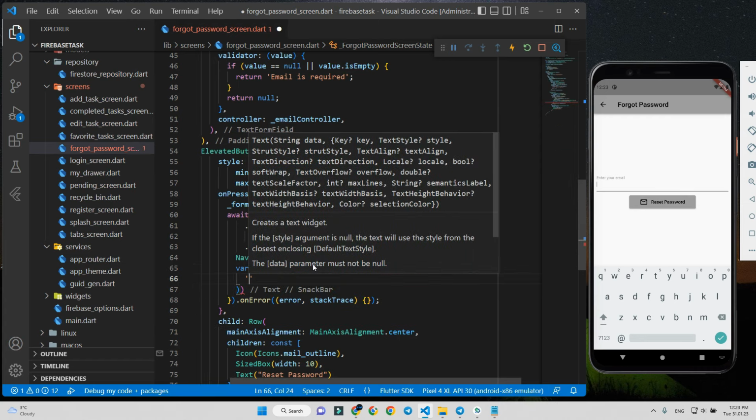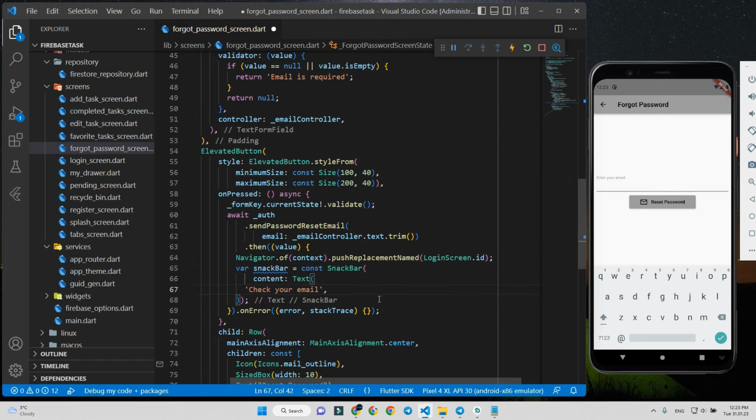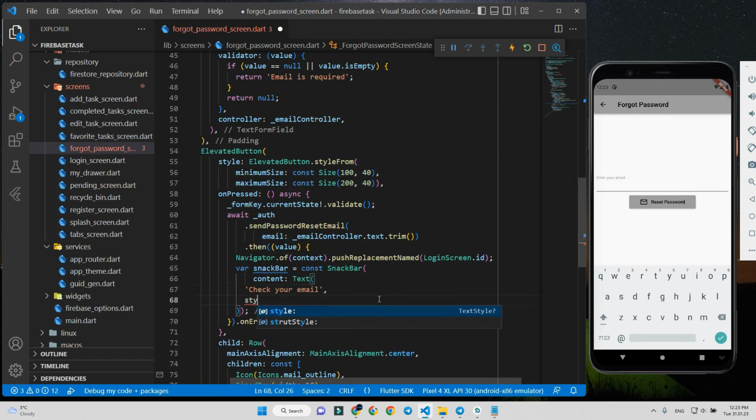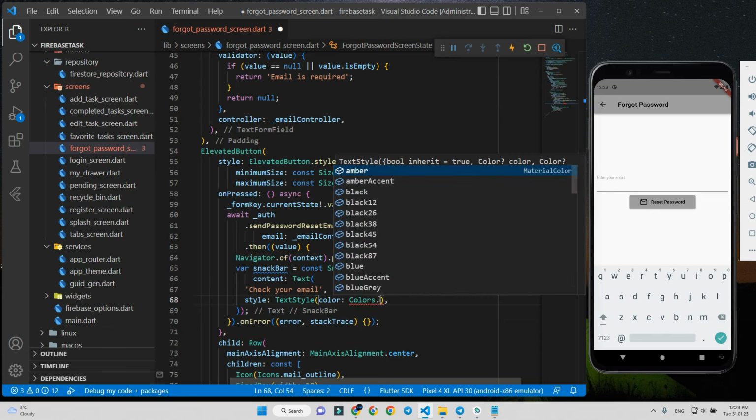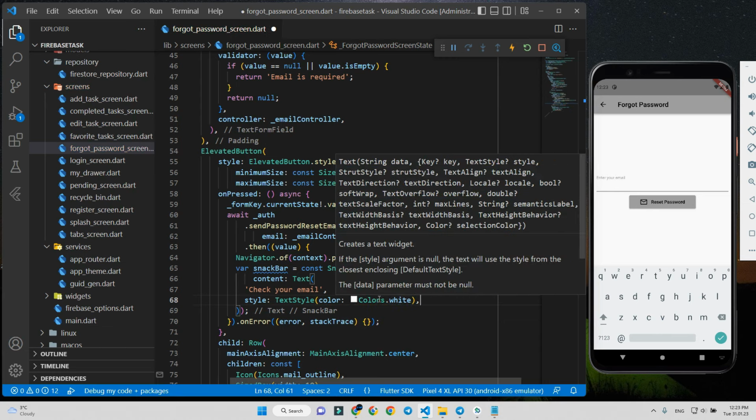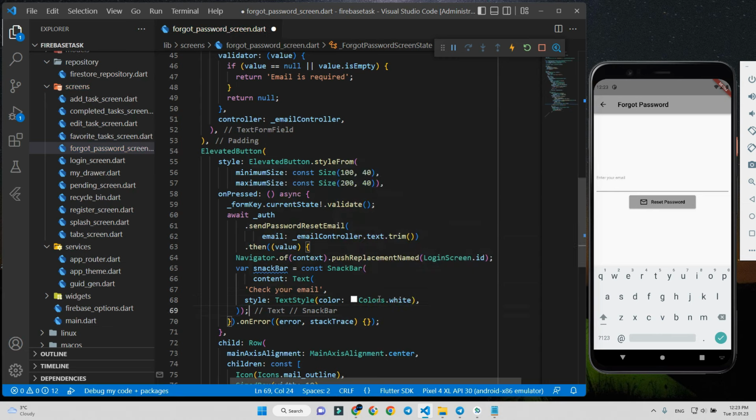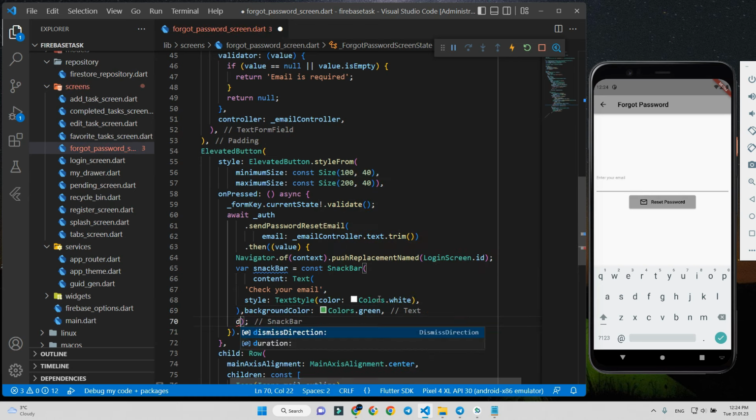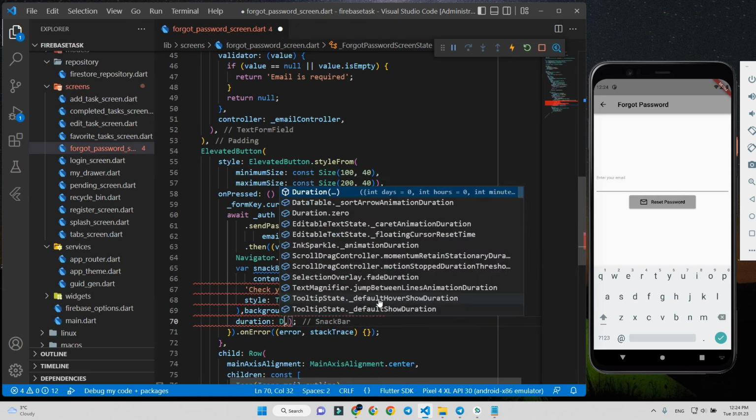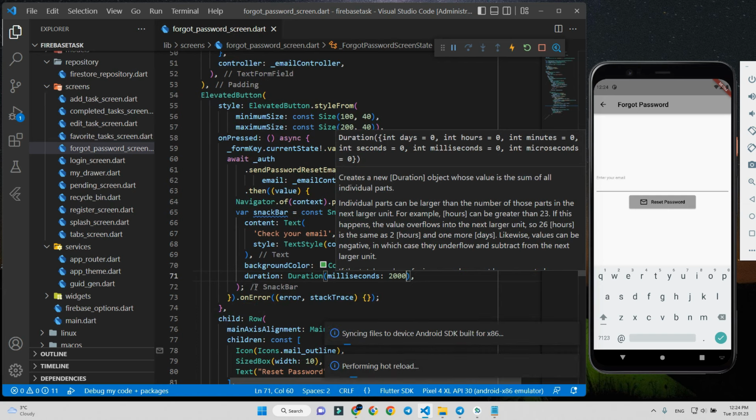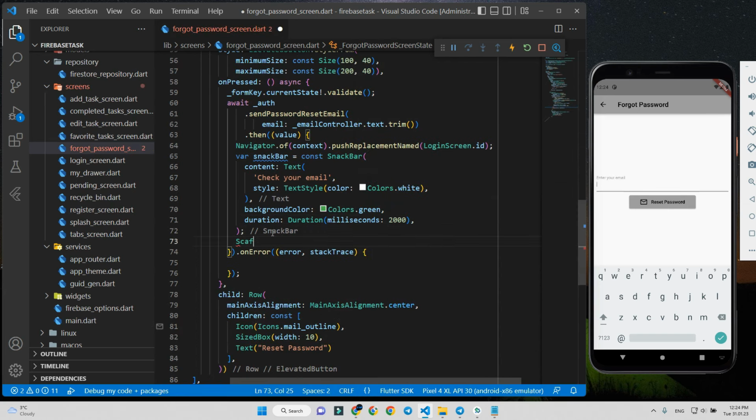So, the message text is, check your email. And the snack bar background color is green. We set snack bar duration for 2 seconds. You can set any duration you want. I prefer to implement it in milliseconds. Now we call scaffold messenger to show it.